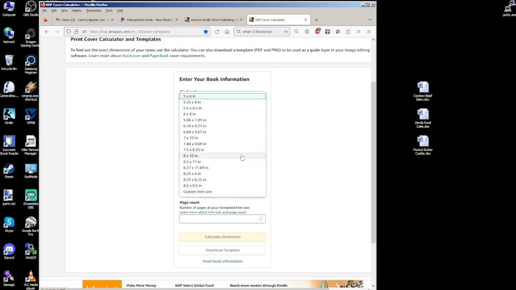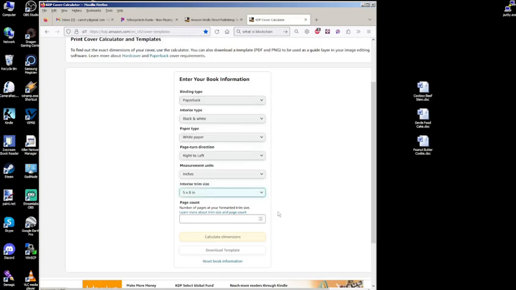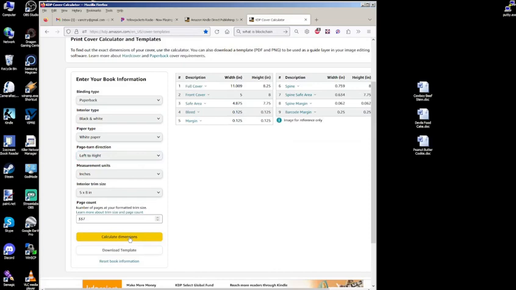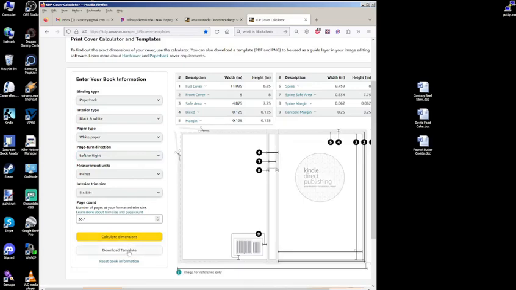Inches, 5 by 8. Page count. This is where we need our page count for. 337. Okay. Calculate dimensions. And notice it made it backwards. That's wrong. So for some reason, Amazon believes we turn our pages from left to right. I don't know what reality they grew up in, but not mine.